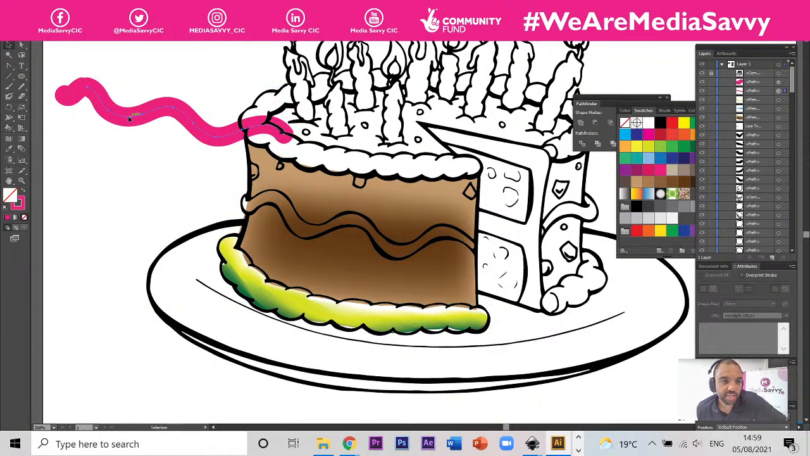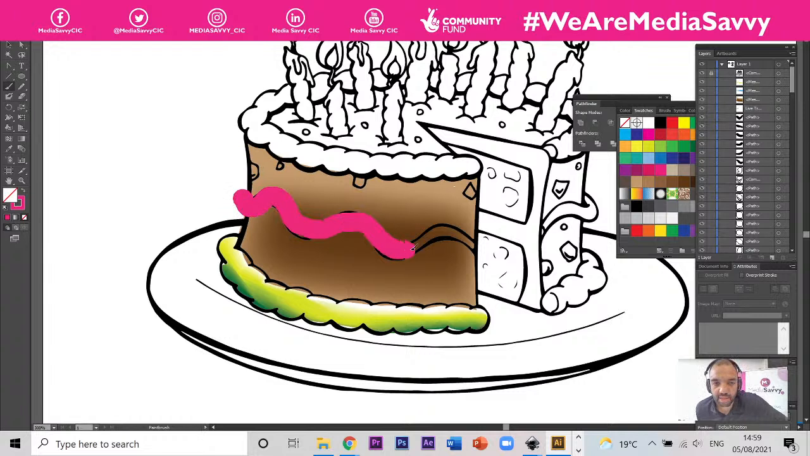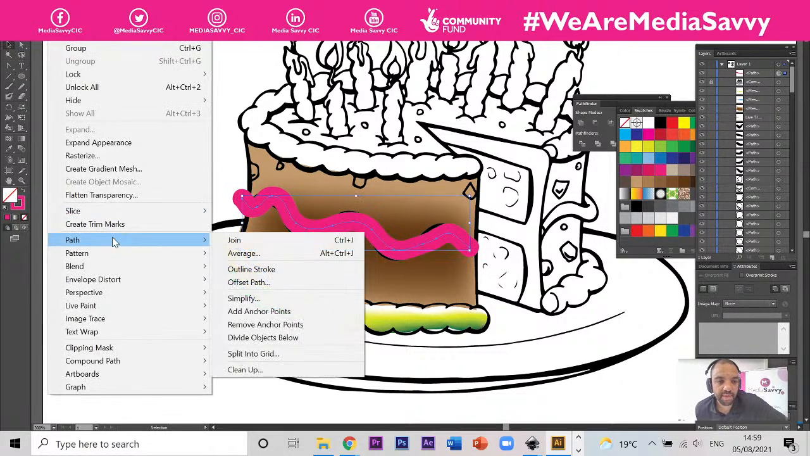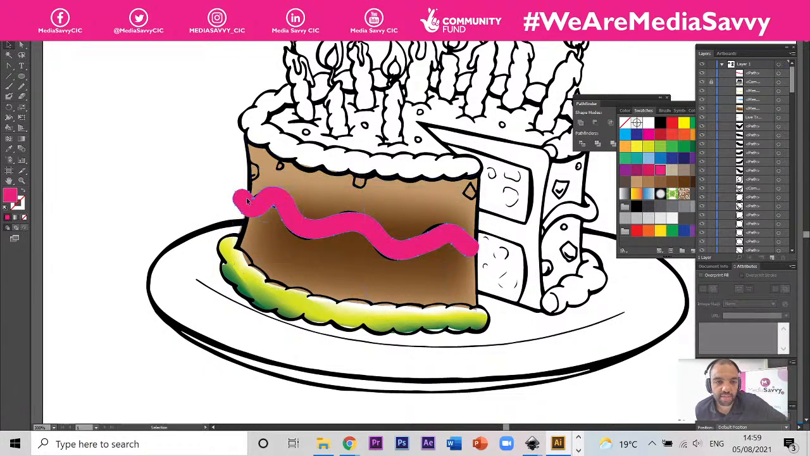So this is actually a line at the minute. So what we're going to do, I'm going to draw it again. Get your brush tool in there. Just draw over it like that. And then if you click on it, click Object, go to your Path, Outline Stroke to turn it into an actual object. Then we should be able to trim it. So if I move this now underneath the drawing, we should be able to erase the bits that we don't want quite easily.